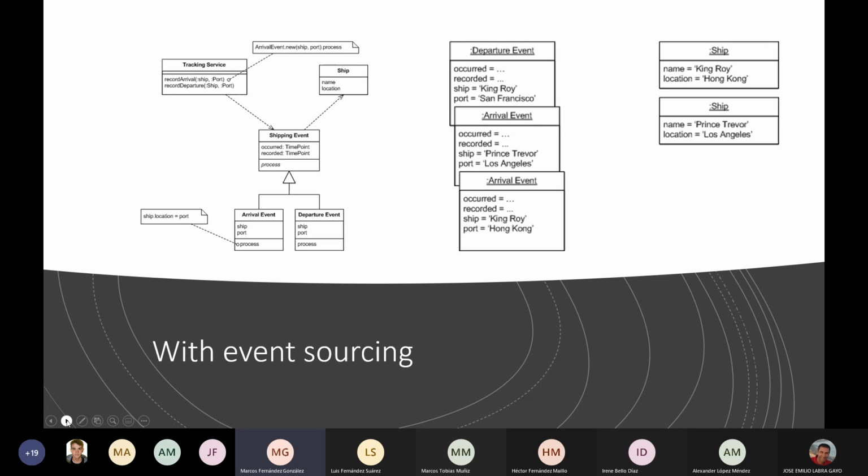Let's imagine some simple changes. The ship King Roy departs San Francisco. The ship Prince Trevor arrives at Los Angeles. The ship King Roy arrives in Hong Kong. With the basic service, we see just the final state captured by the ship objects. The most obvious thing we've gained by using event sourcing is that we now have a log of all the changes. Not just can we see where each ship is, we can see where it's been.